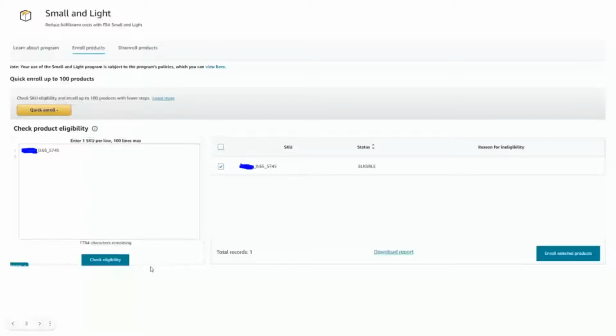Okay, so check the eligibility and you will get this status that says eligible, if it's eligible. If it's ineligible, it will probably tell you the reason why. I had a couple that popped back that said the velocity is not enough to be part of the program, or this product's already enrolled in the small and light program, or it weighs too much or something. So it will have a reason why you can't have it join.